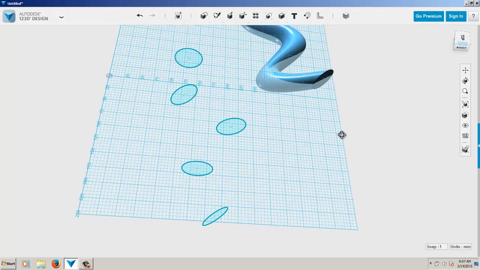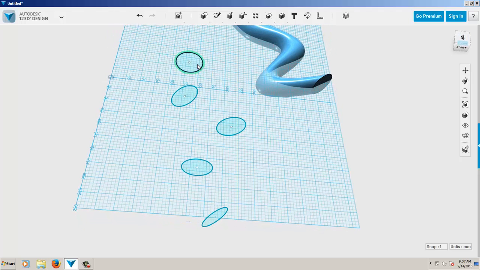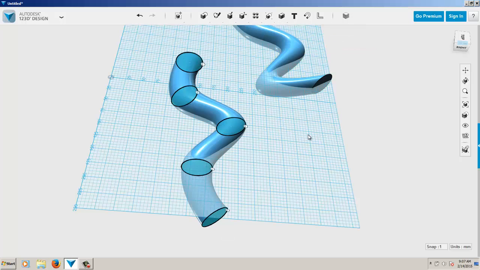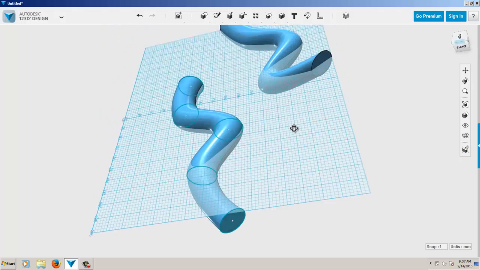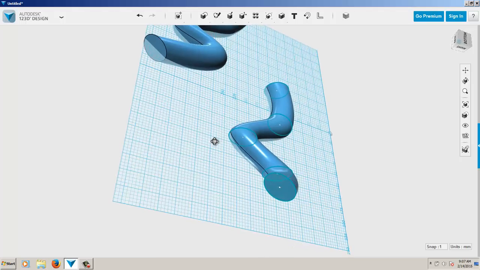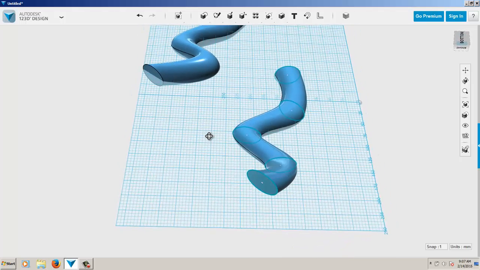Okay, now we'll just go back and use the shift key again. I'll select my circle, hit shift, and make sure that I select these in the proper order, realizing the whole time that if I don't, it'll definitely give me an invalid operation. Then I'll go back to my construct button, grab the loft tool, and as you can see, this is much more uniform throughout the shape.